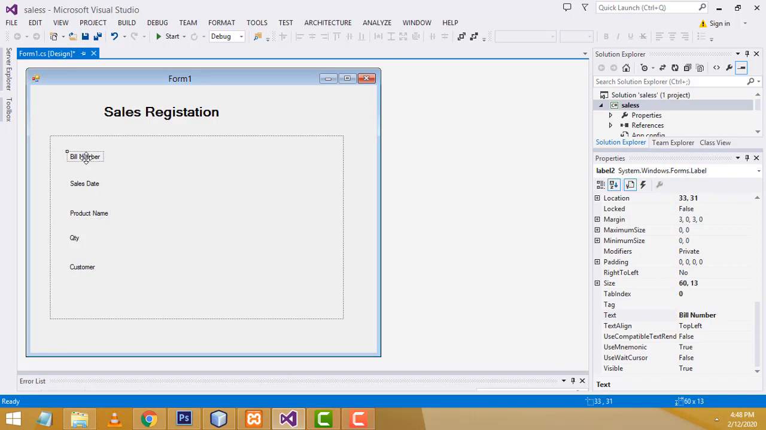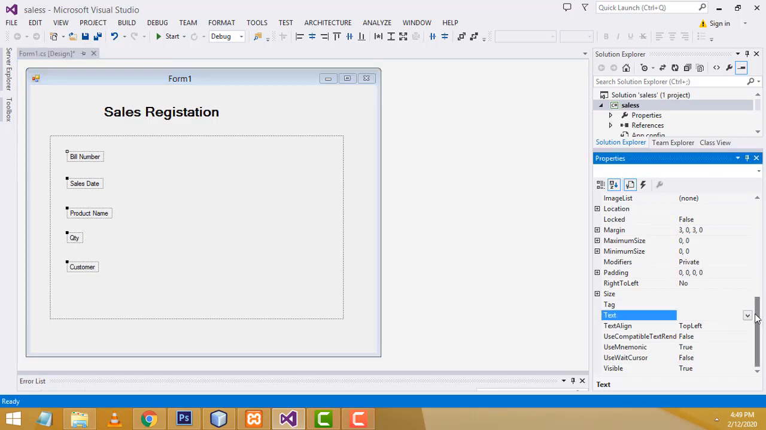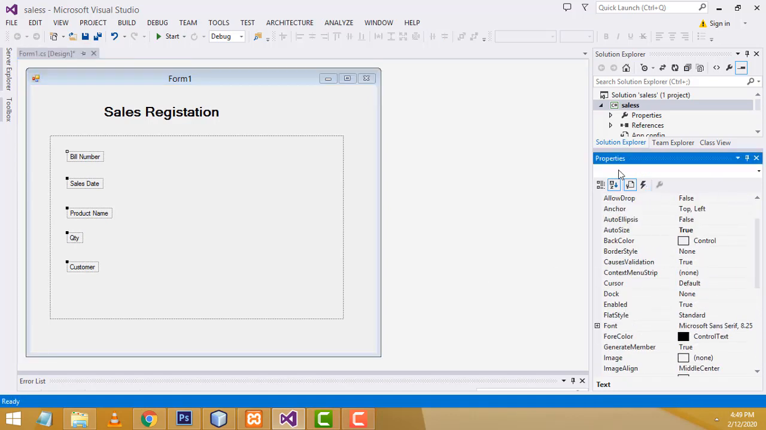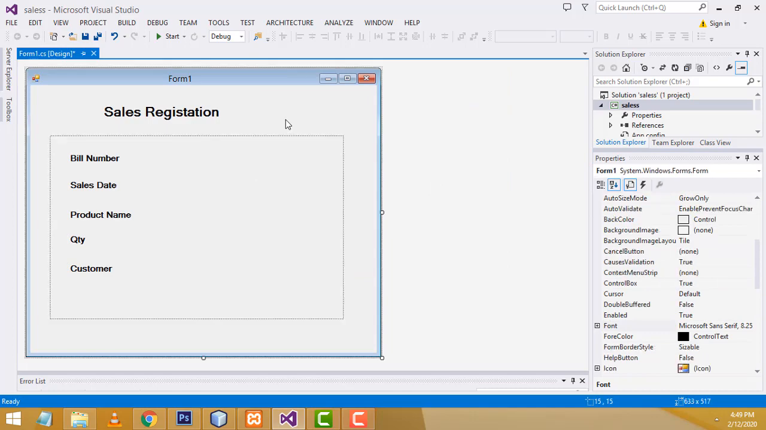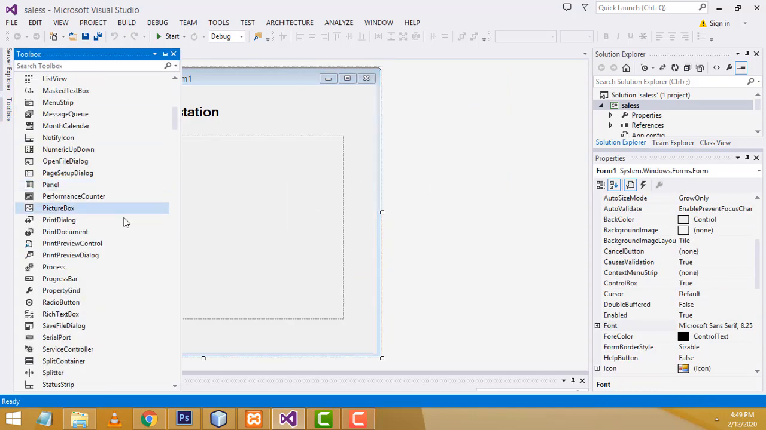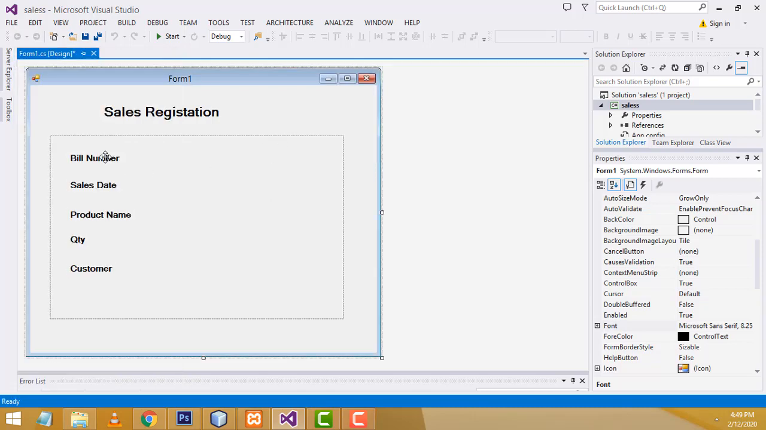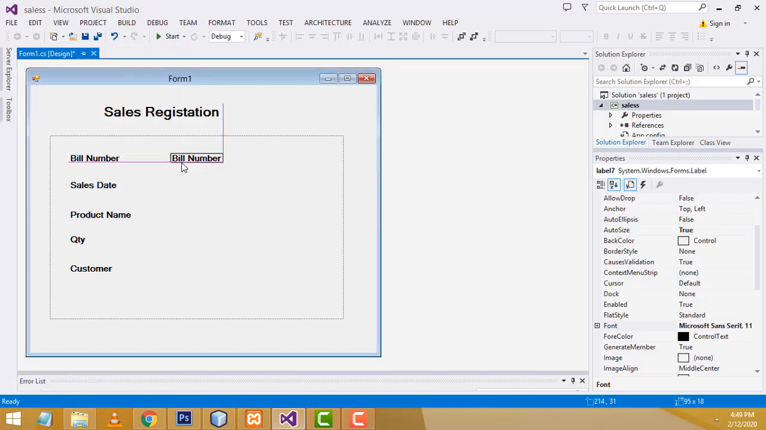Simply hold the Control key down and select the labels, go to the font property, bold, select 11, click OK. It's perfect. Now I drag the relevant text boxes. First we need two more labels, so the same label, Ctrl C to copy, Ctrl V to paste here, and the same again to get the labels here. No need to type again.